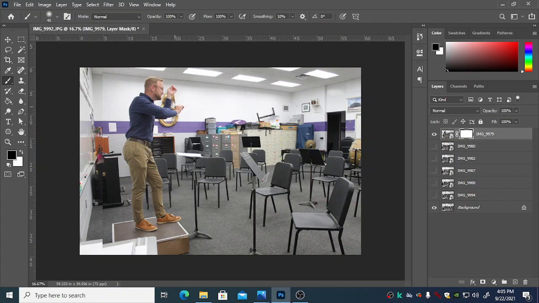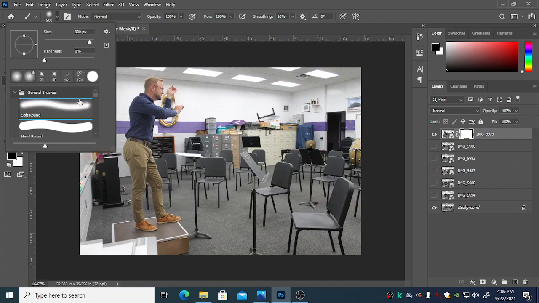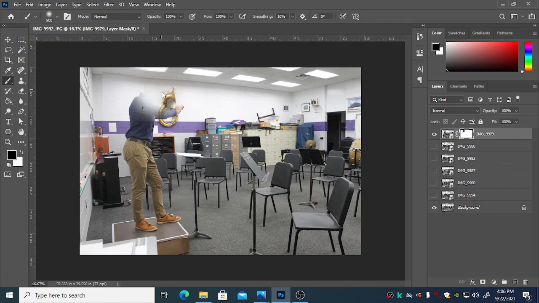Now my brush is really small. I'm going to start with a really big brush. The brackets next to the letter T, the right bracket will make my brush bigger, and the left bracket will make it smaller. If you ever have it so that it's just showing the crosshairs like this, check to see if your caps lock key is on. If your caps lock key is on, it's not going to show the brush size. So I'm going to bring that way up. And you can make sure that your brush, if you're in basic brushes or general brushes, is just a soft round brush. So what I'm going to do is paint out.